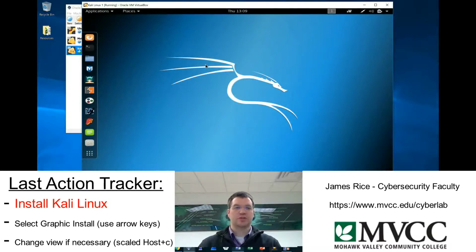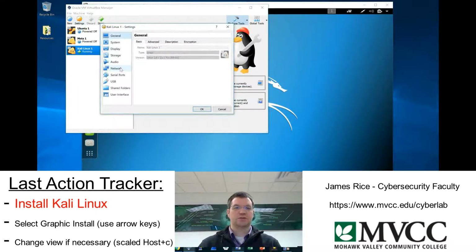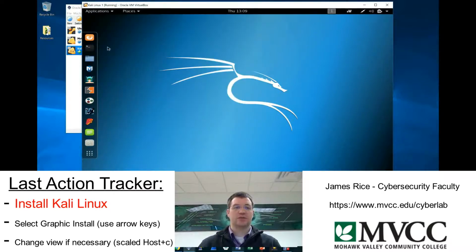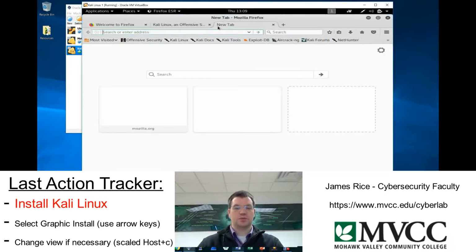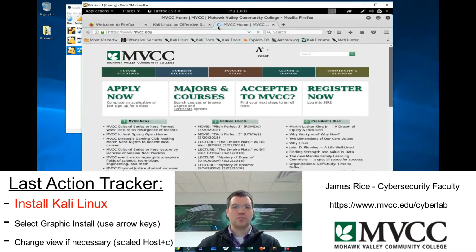Just like before, I still had my network settings set to be NAT. If I go to my settings and say network, I'm still at NAT settings. So on the top left of your little toolbar, this is where you have Firefox. So again, let's give a test to see, do I actually have network internet connection right now? Start up. Looks like it. I'll open up a new tab and see if I can hit mvcc.edu, and I can.